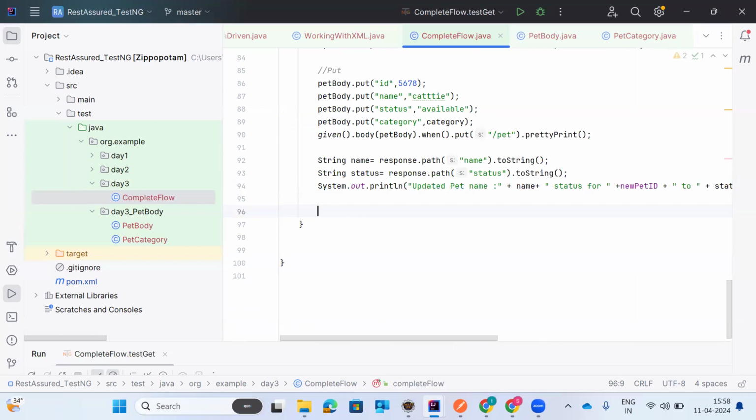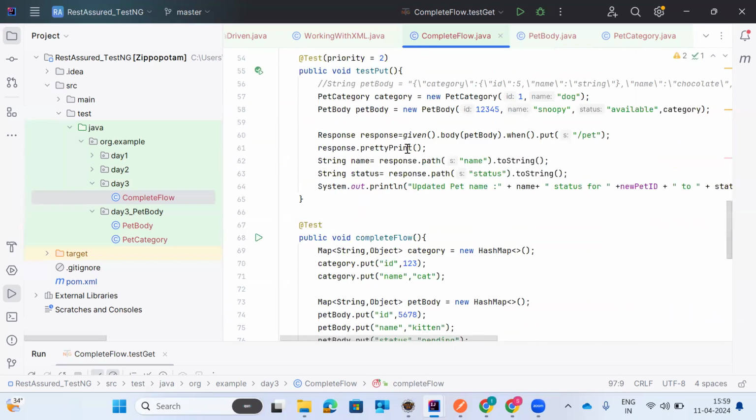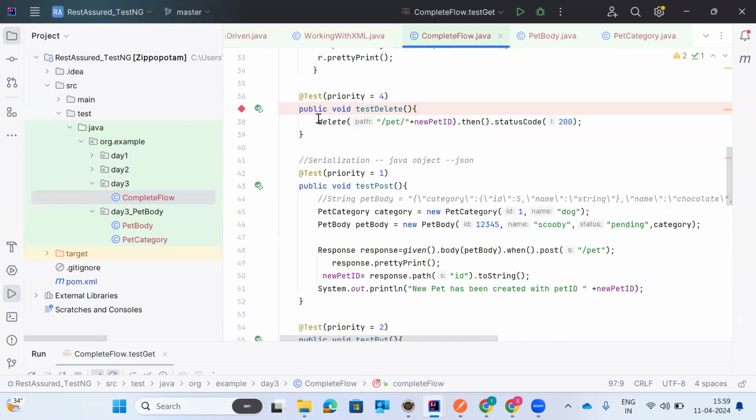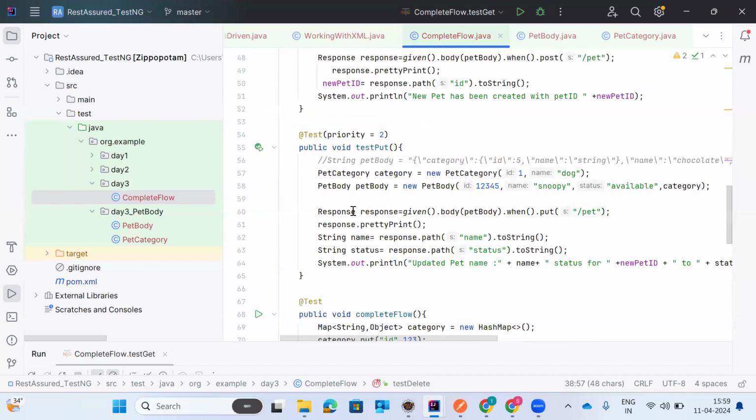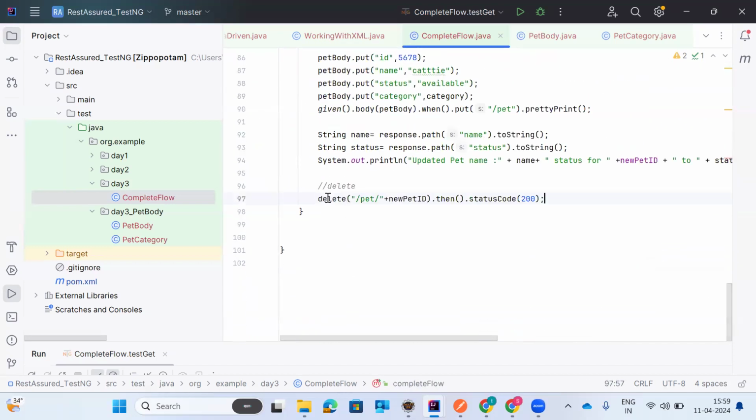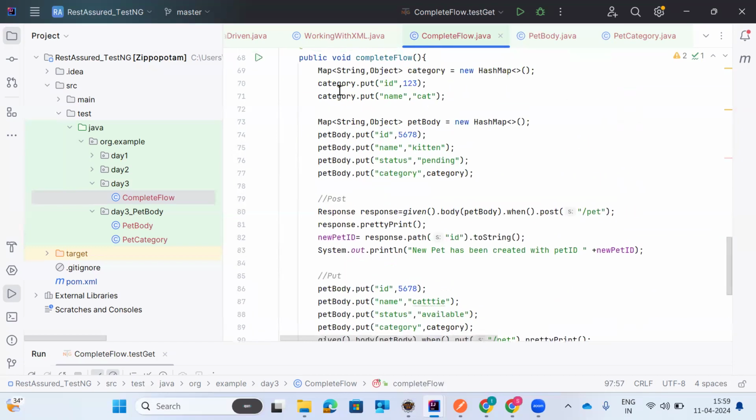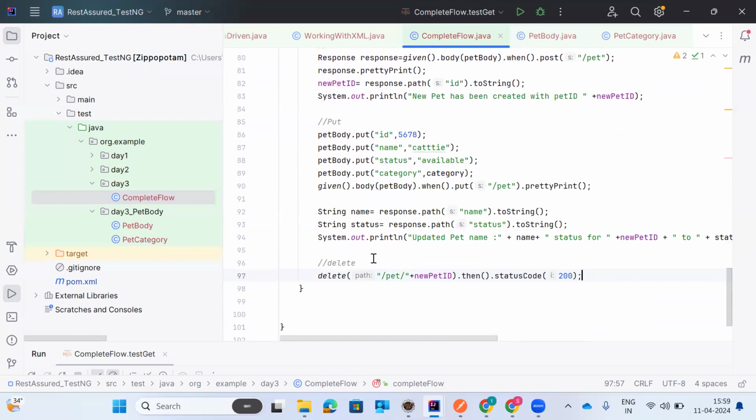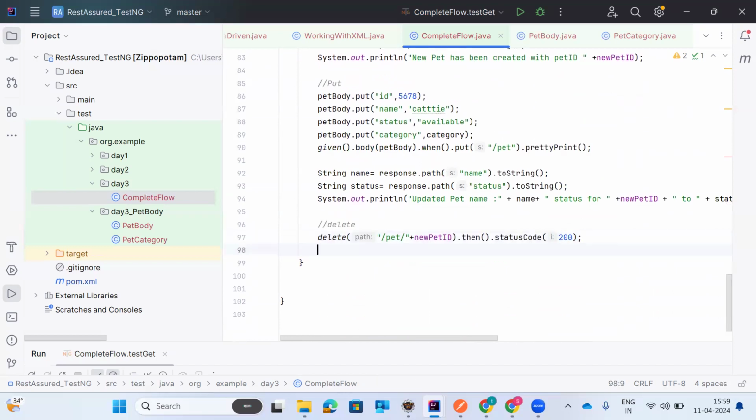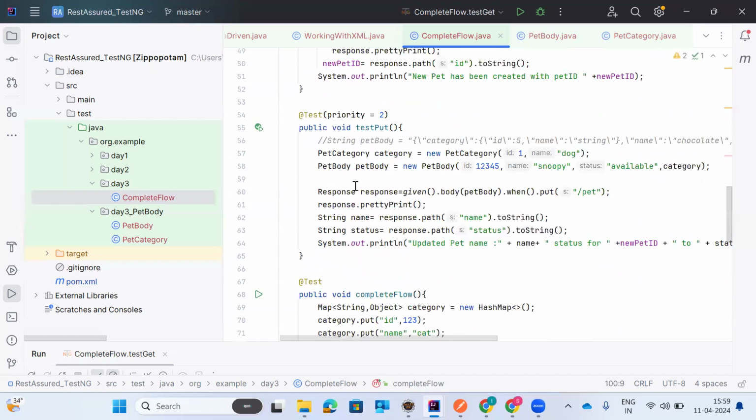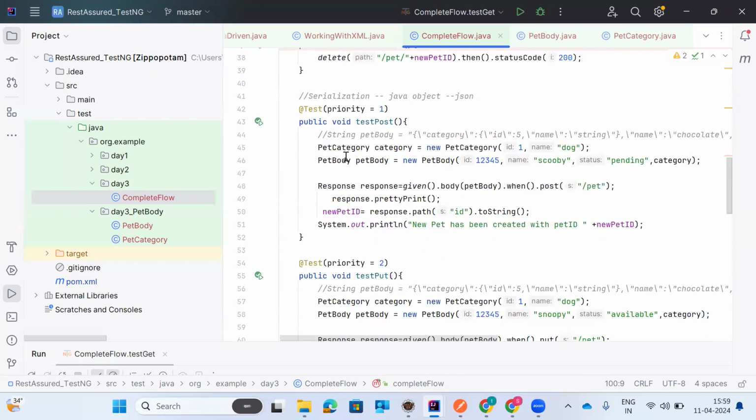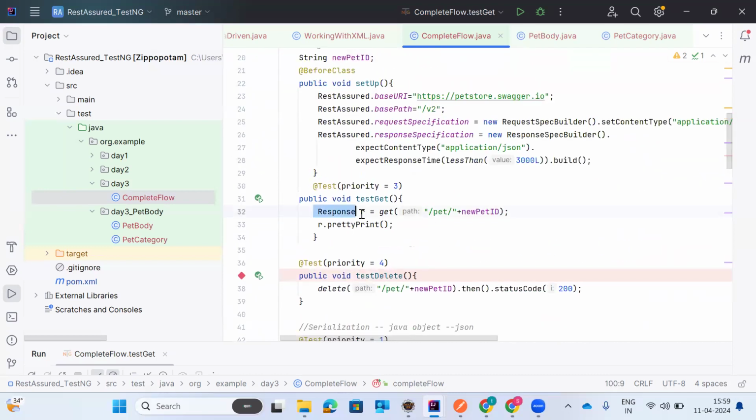After that, I can perform the delete, right? So this is a put operation and on that I will perform the delete. So what happens? I can just use this delete. Earlier I have done it in multiple methods. Here I am doing everything, the complete flow, in a single test case. That is the difference. And on that I can perform the get. There is a get method. So this is the get method.